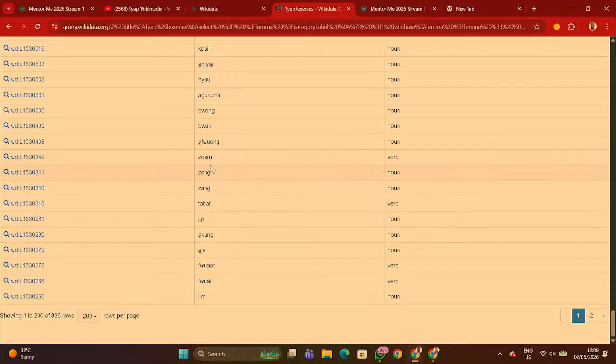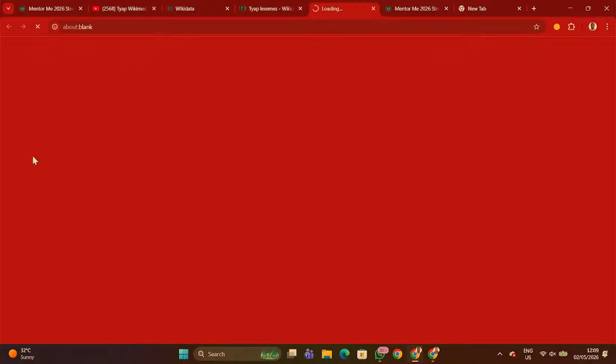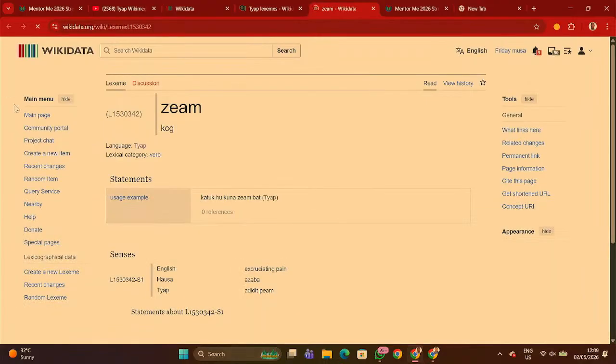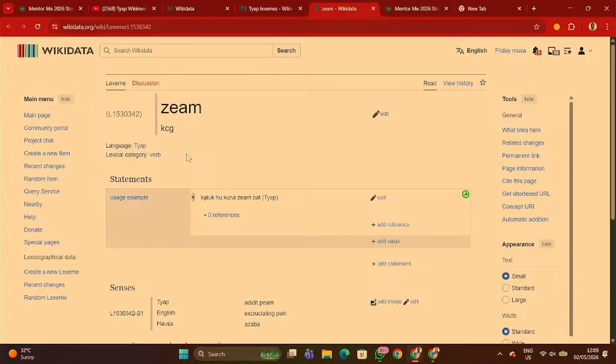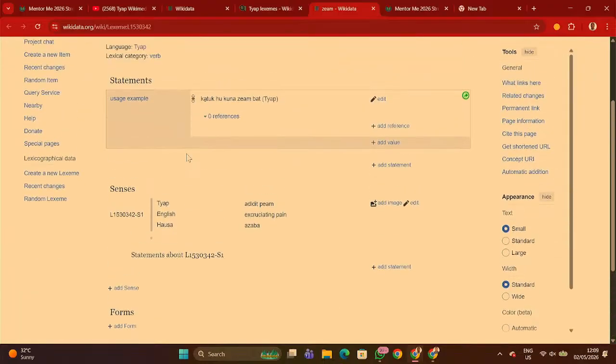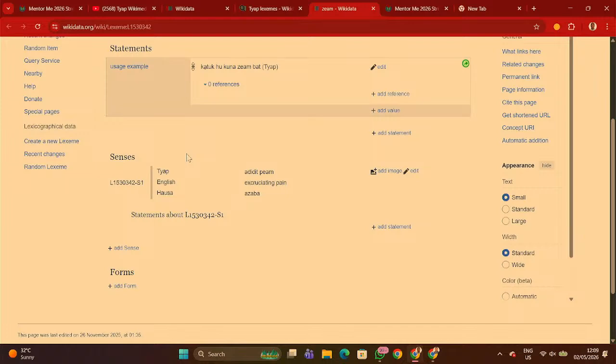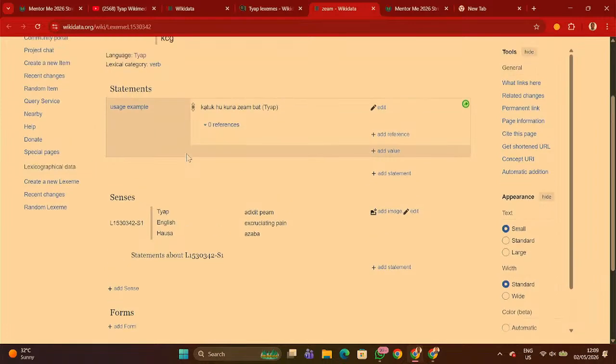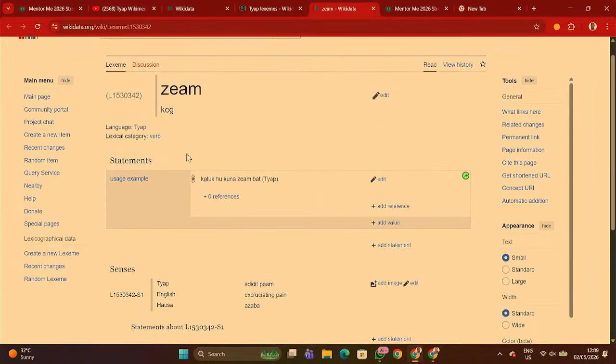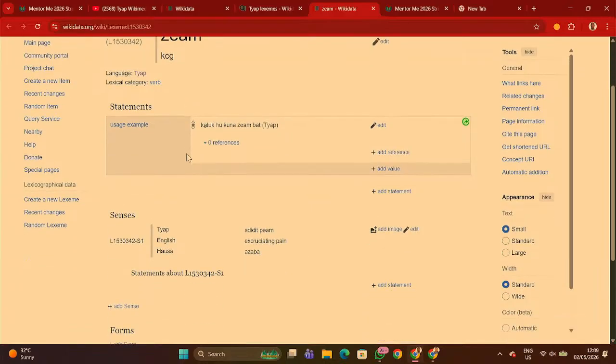And here, if I click on the code Xiam, it will take me to the same thing that I told you. I just click on the code, and it takes me to the entry, Xiam. Like this one, the person did not go far, he did not add the statement well. So now, as a new editor, you can upgrade the entry.